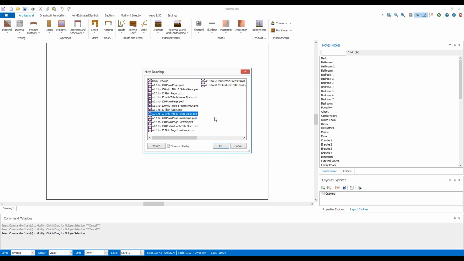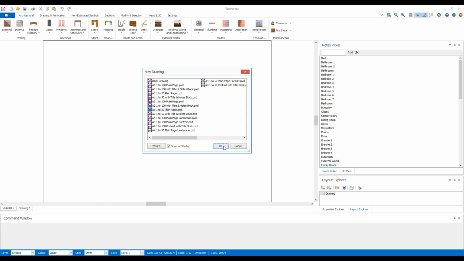So for our example today, we're going to select the A3 1:50 plain page template. So click on that. When it's highlighted in blue, that means it's selected, and then click OK. The reason we're selecting that template is because the drawing we're importing has exactly the same size and scale. So once you've selected that template, click OK.